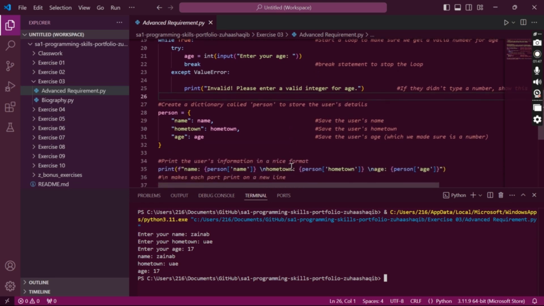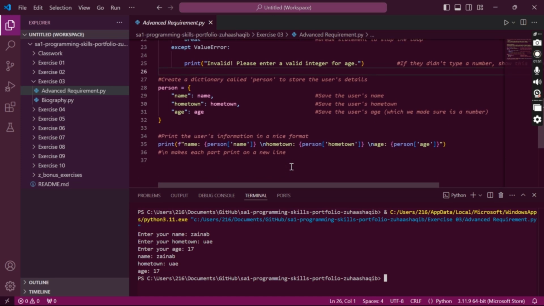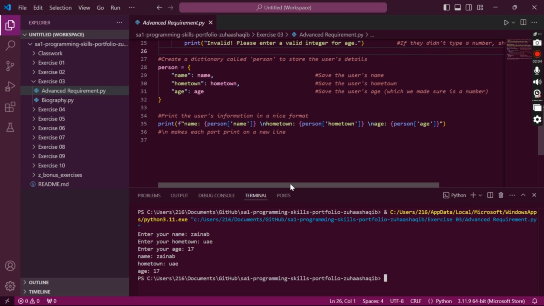Then I created a dictionary called person, in which the keys are name, hometown, and age, and the respective values are name, hometown, and age as well. In this way, the values are not already there, but the user can input the values by themselves. Then I use the f-strings to insert the values, which the user will enter, into the dictionary and give the output using the print statement. And the \n is to make sure each part prints on a new line.